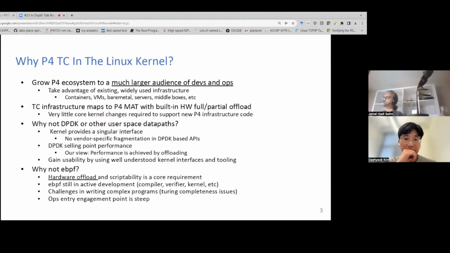We picked the TC infrastructure because it already maps very well into the P4 match action table approach. And it already today offers offload infrastructure using device drivers. The P4TC design makes very little change to the kernel code, but adds new code that is specific to P4, which can be turned off if you have no interest in P4.